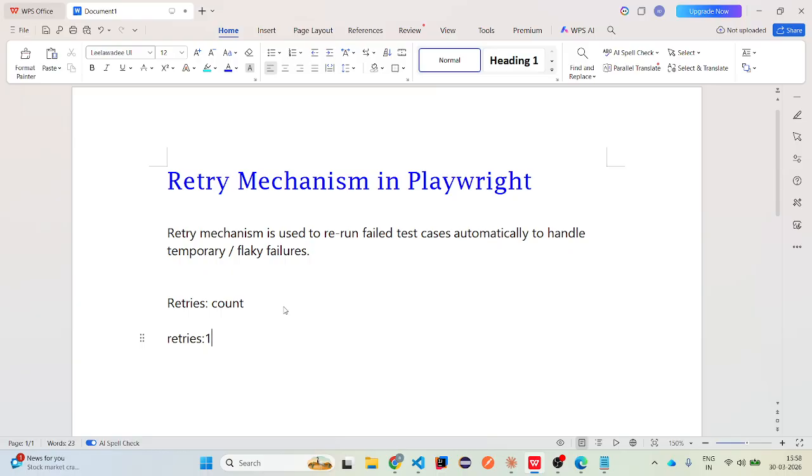If your test case is failing because of the same reason three times, then you are sure that you have to fix this test case and make some changes in the script. So how can you configure that? Let's understand in VS Code.